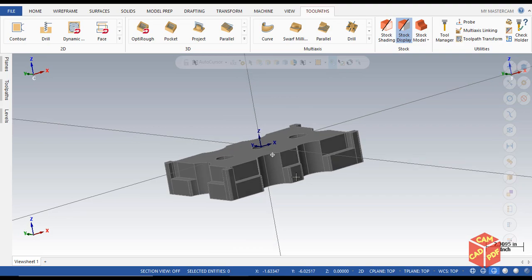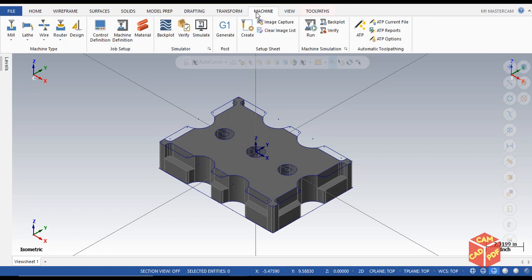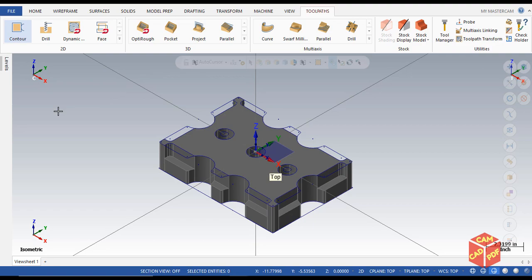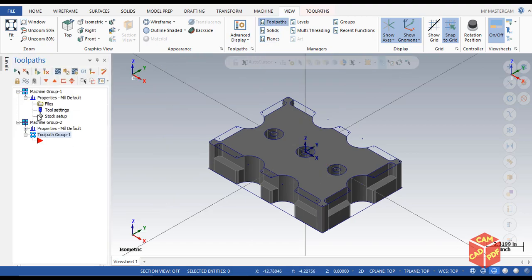So let's get started. First of all, we're gonna go to our toolpath, machine, and then select mill, default, and then go to the view section over here and enable our toolpaths. So double click over here as I did already. Now I've got two groups, so I'm gonna delete one group here.